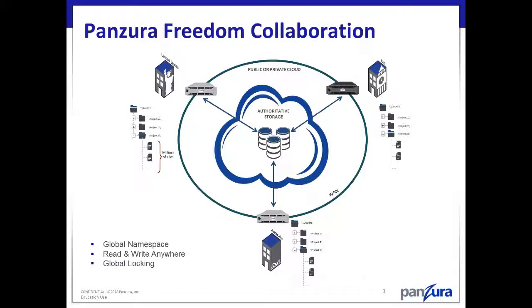Now, here's how it works. Let's say you have a user over here in the US and they create a file. And then they go ahead and write that file to their local Panzura filer. As soon as that happens, we break it up into the corresponding metadata and data objects. Next, that data is written to the cloud, and then it's soon followed by the metadata. As soon as that metadata gets to the cloud, the peer filers download the metadata, and their file systems show the file as being present in their file systems.